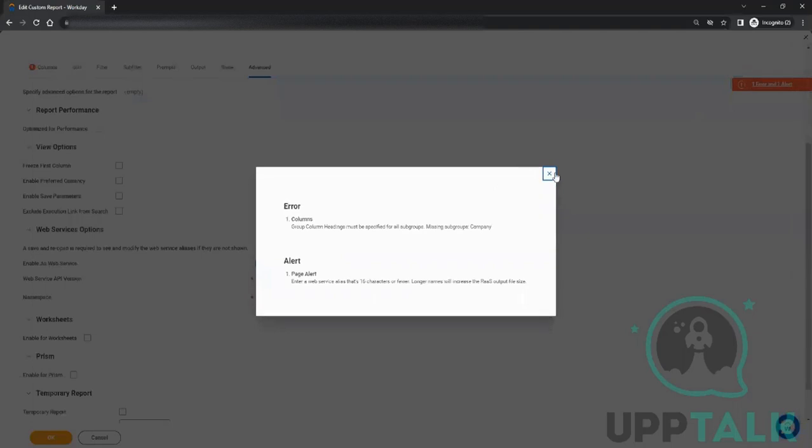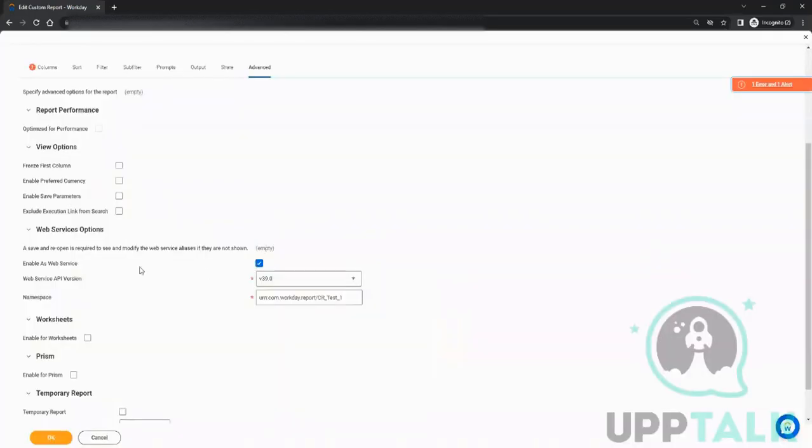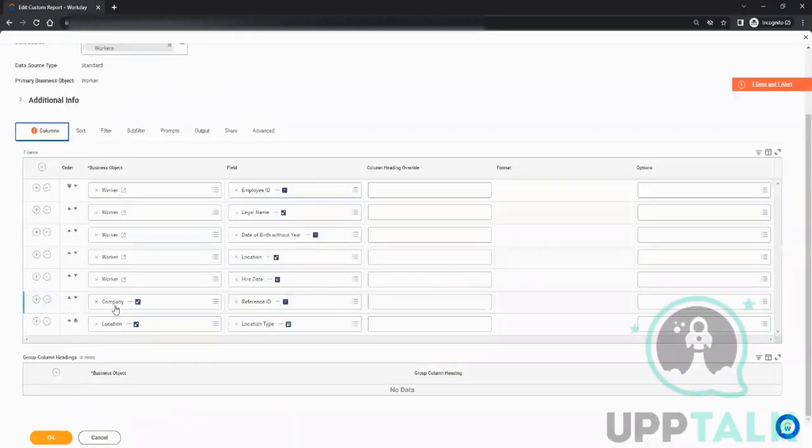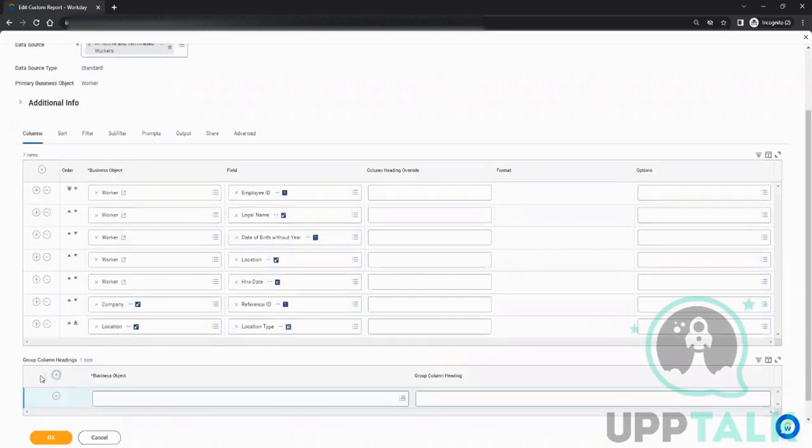Now, whenever you enable the report as web service, what happens is whenever you have used related business objects, there is an extra thing that you need to do: add those related business objects here. So if you just click on this, it will show only those two. So you have to just declare them here. That's it. Now if you click on OK, it will save.